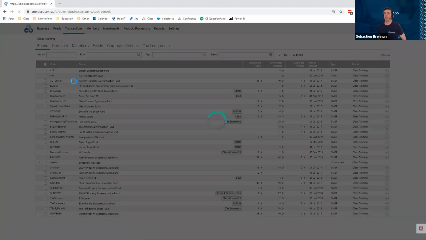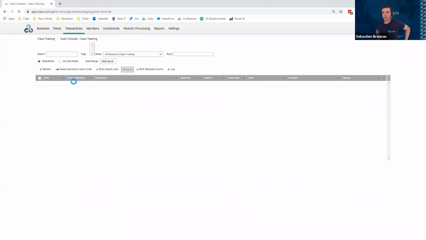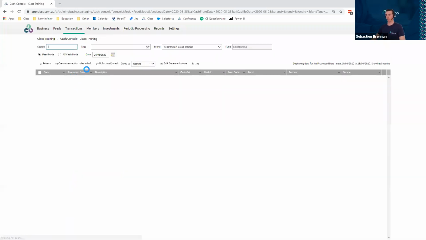Now, there are a couple of use cases for the cash console, and I'm not going to go into a lot of depth here as to the different ways, but I'm just going to show you two quick ways that we can use it. So first of all, we've got the feeds mode and all cash mode. Now, all cash mode is just all cash transactions.